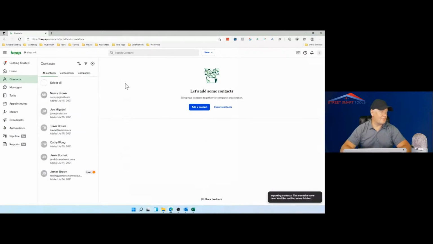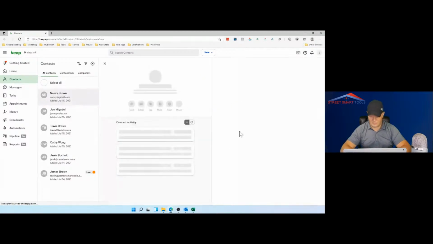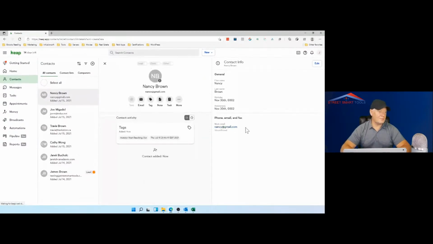So as you see here, we have Nancy Brown, Joe Migadel, hey Joe, and that information, and they have all the records available, right? We imported even the birthday, right? But that's something, the information is not right. As we see, we do not have the phone number, or it was not imported correctly. And that's what I would really suggest to review.